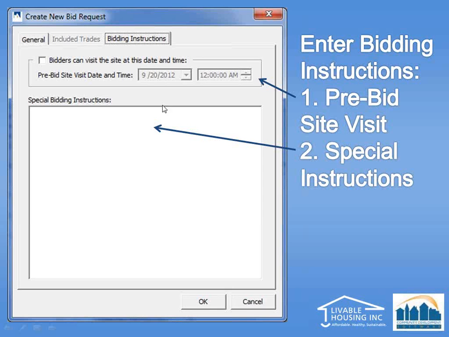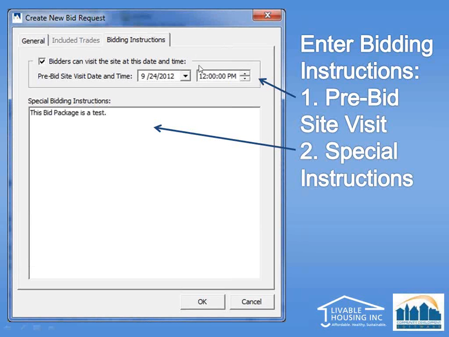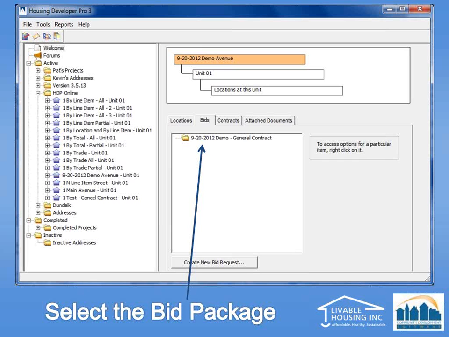And so you can set this so that there's actually a time for a site visit, like an open house, that is published along with the bid, and you can also add special instructions. So for instance, here I set a pre-bid site visit date and time for a few days ago at noon, and just put in this bid package as a test as the instructions. I'm sure you could all imagine lots of different things you could put in the instructions here.